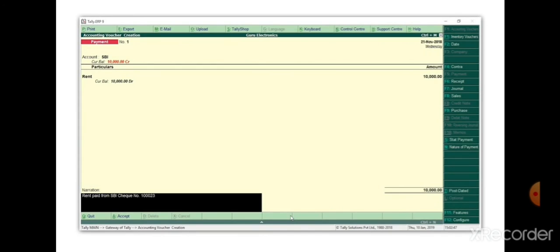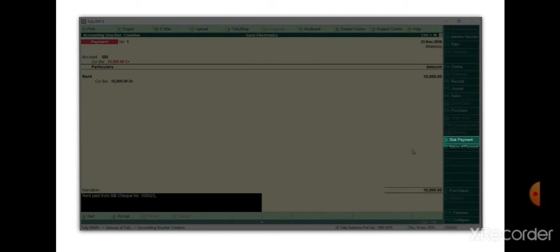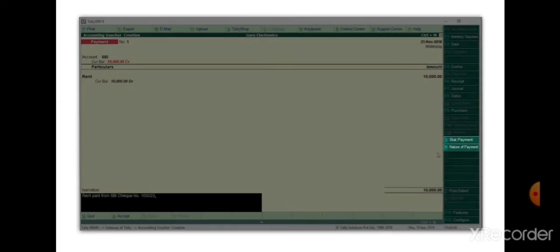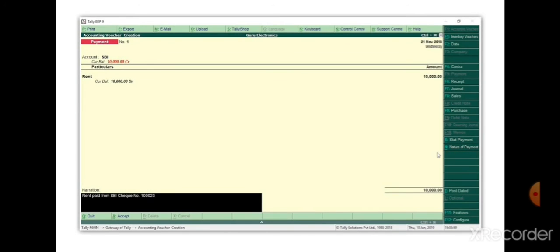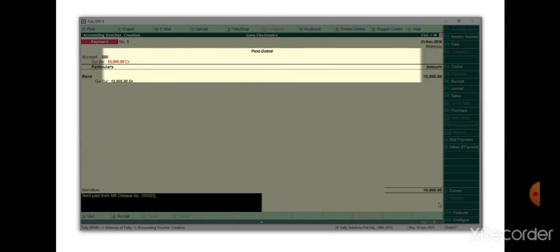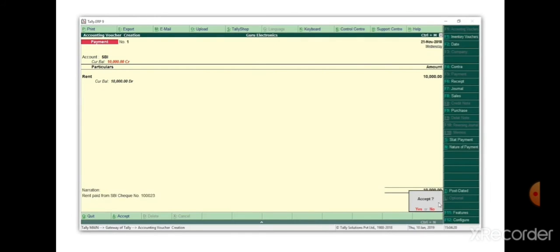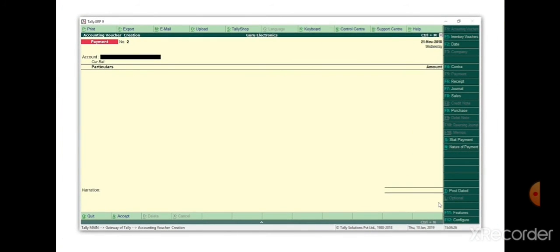While recording a payment or receipt transaction, you get various options in the right menu to help you record the transaction. For example, Stat Payment and Nature of Payment are options which will help you record payments with respect to GST. Similarly, in case the payment or receipt is by a post-dated check, you can mark the voucher as post-dated by pressing Ctrl T. By this, the transaction will reflect in your books only on the post-dated check date. Accept the voucher.